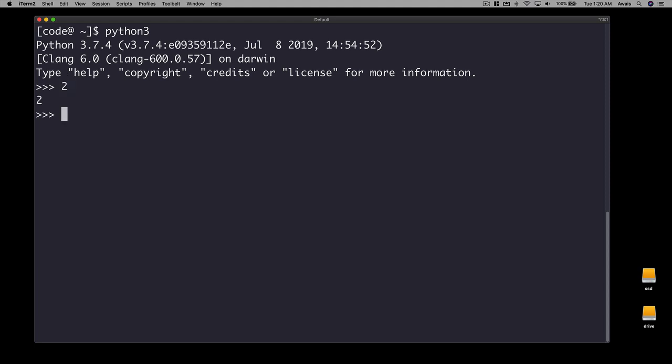We can type 2, we press return, we get 2 back, 5, 6, any kind of number you type, you'll get the result back. Now we can try some floating point numbers. So we type 1.3, 1.6, so you get the number back, right?